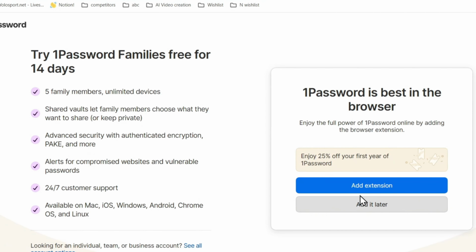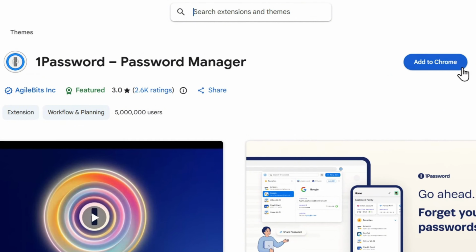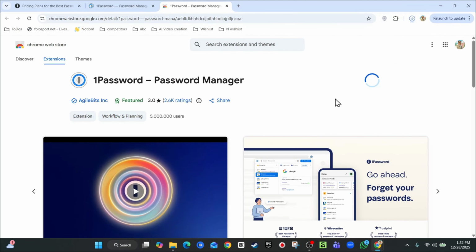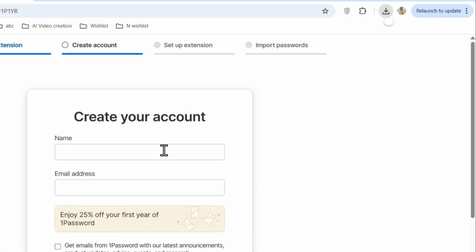And here you can see it's going to require me to add the extension. We can add the extension now or later. I'm going to go ahead and say add the extension now, which is going to open up the Chrome web store. If you're using Google Chrome or another browser, you can simply click and add. It's going to add 1Password to your browser. As you can see, it's currently adding, so it downloads it and adds it in. And so 1Password is added to my browser.